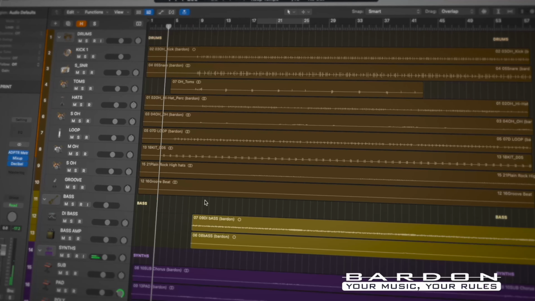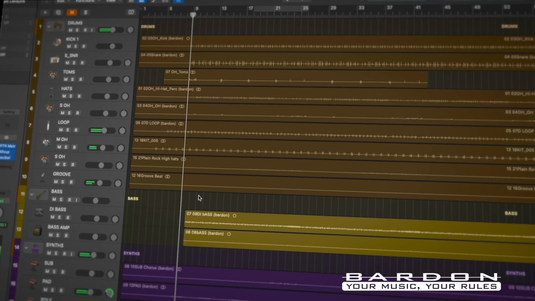This is just a scratch on the surface because there are plenty of more functions that can be accessed through the use of key commands.